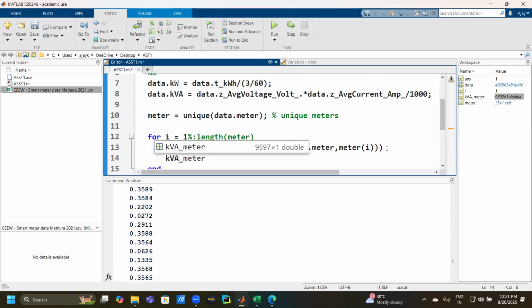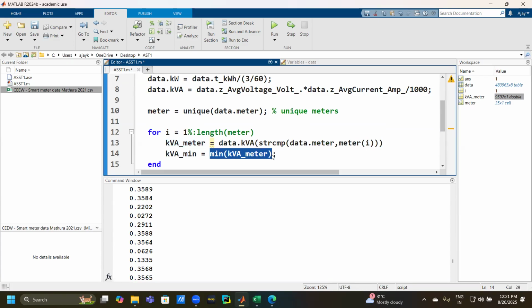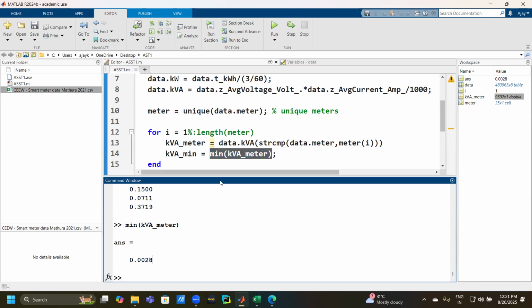I denote it by kVA underscore min. So it is basically the minimum of kVA underscore meter. Let us execute the minimum of this. It is showing 0.0028 as a reading. Fine.